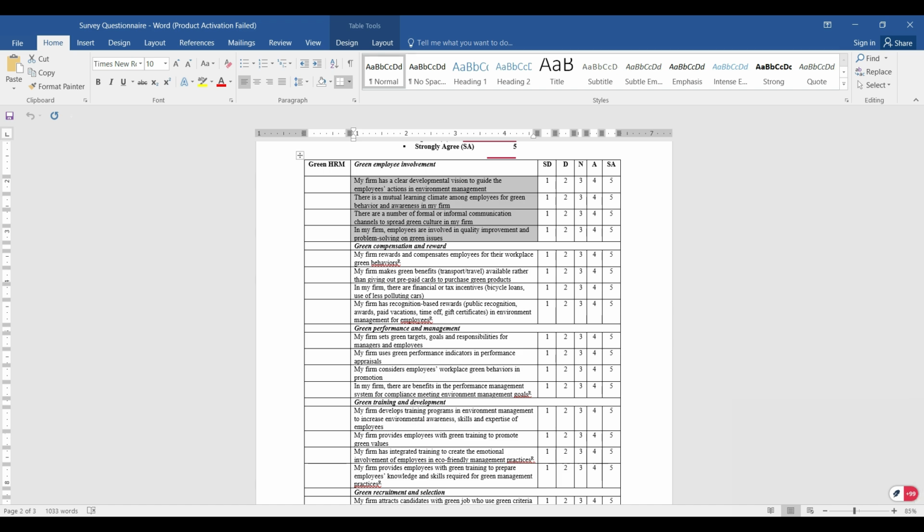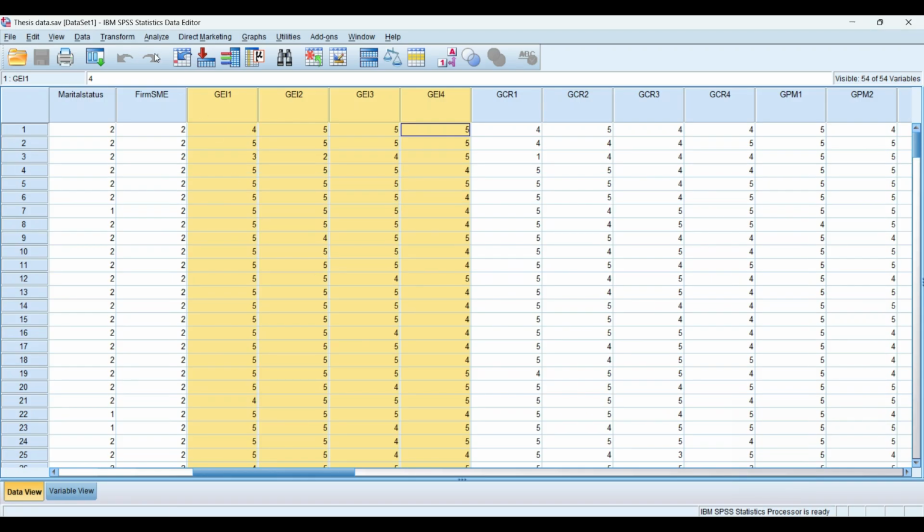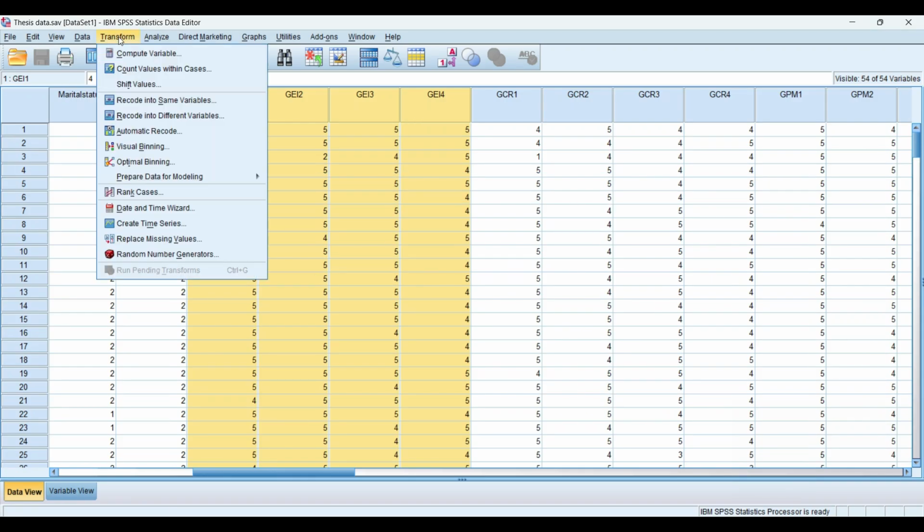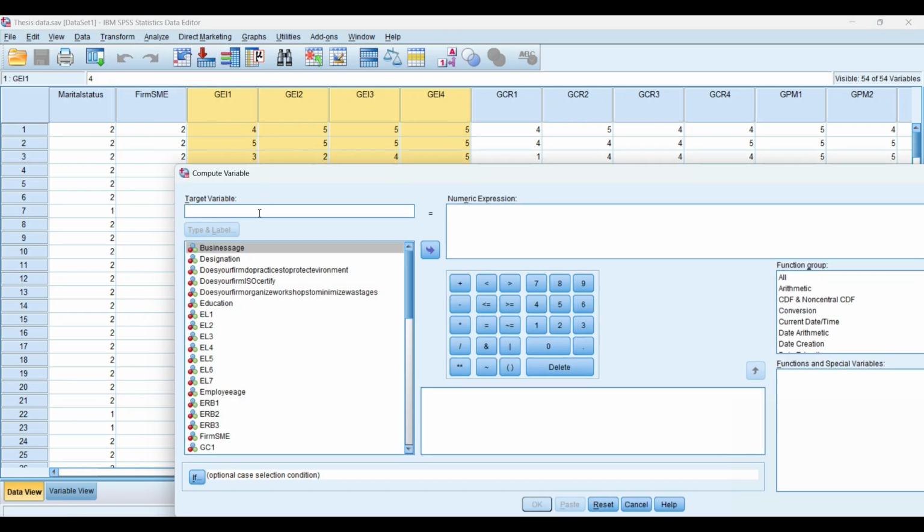So we come back to the SPSS data, we go to Transform, Compute Variable, then we will name the variable. What does it mean? GEI, green employee involvement.